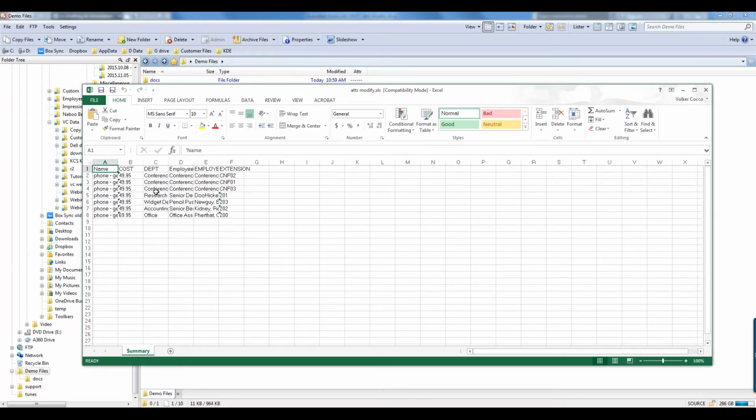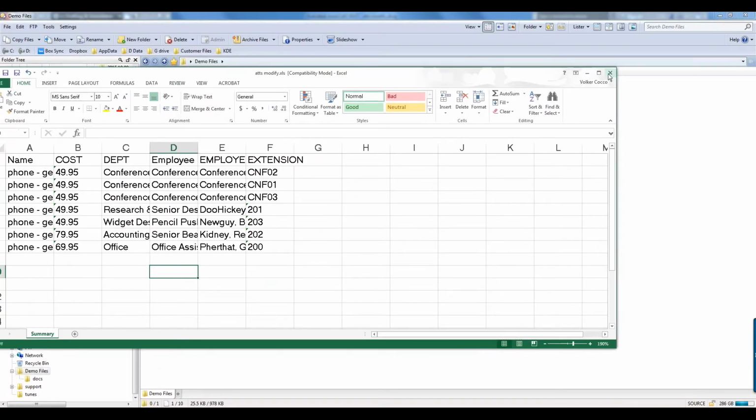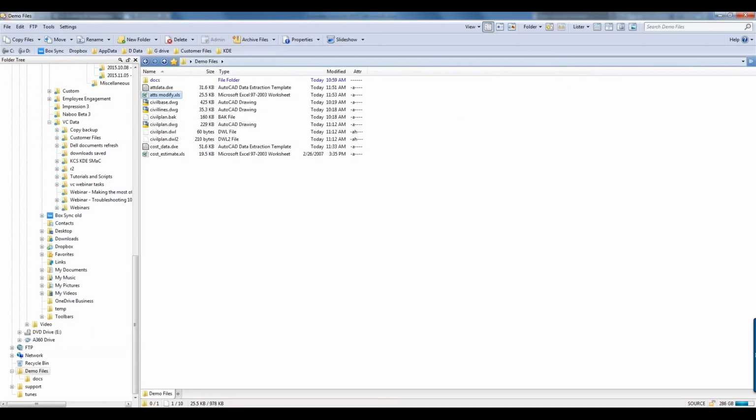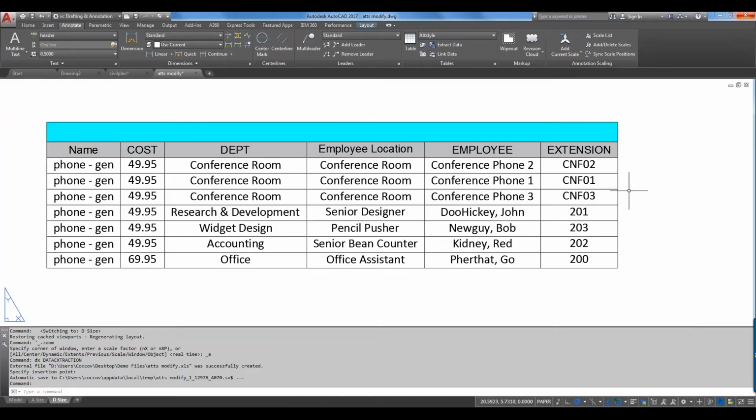So all the information from our drawing is now in this spreadsheet. Let's just for grins make this a little more expensive. We'll save the file and close it, then go back to AutoCAD, and hopefully I linked this.